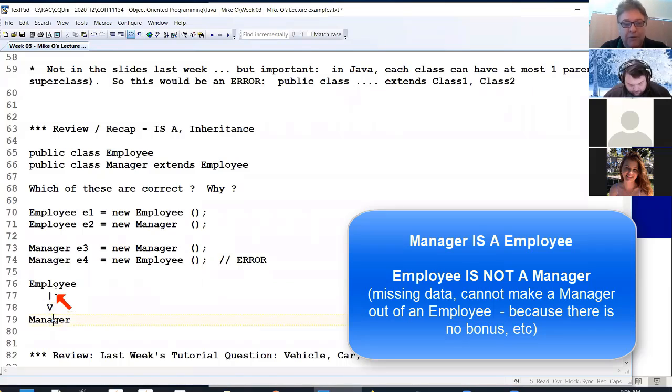So manager to employee, okay. Employee to manager, not okay. The worst that can happen if we try and treat a manager like an employee, the absolute worst that can happen is we lose some data. But here we're trying to call an employee a manager, and we don't have the data, so we can't create the object. There's something missing. We can't do it.